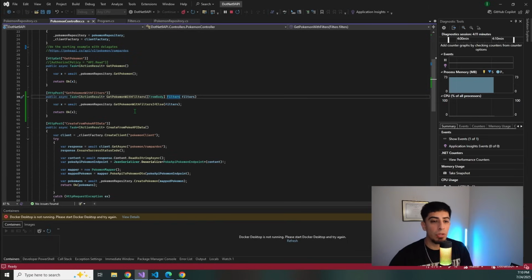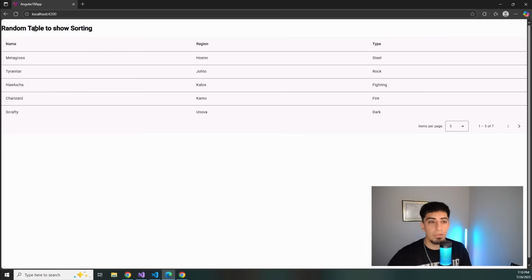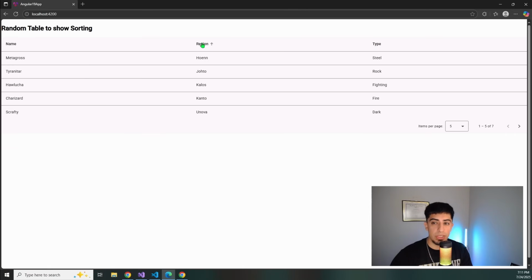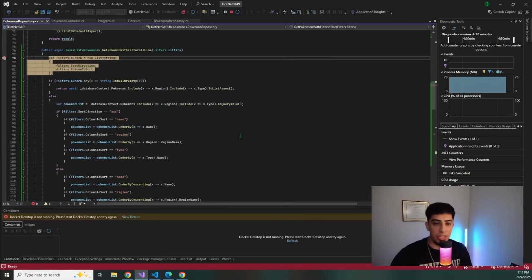But if we go back to our Pokemon controller, on load, we're just hitting this get Pokemon right here, which just brings in all our Pokemon data. So if I refresh this, you guys are going to see that we get all the data. So we have 7 and we're only showing 5 per page. So let's say that we want to sort by region.